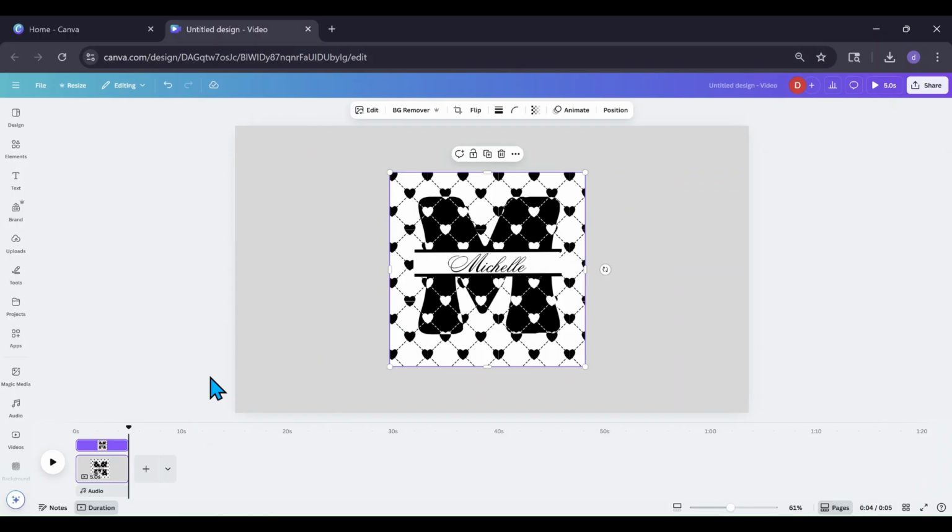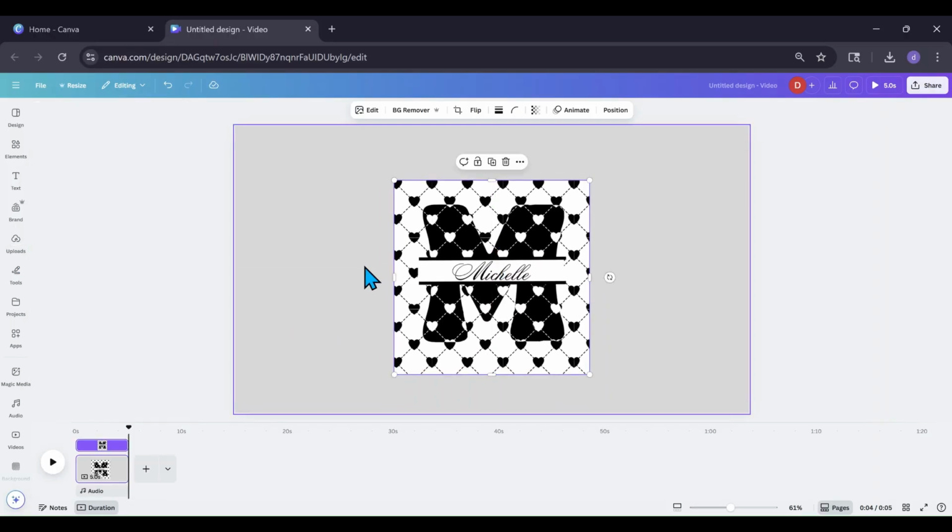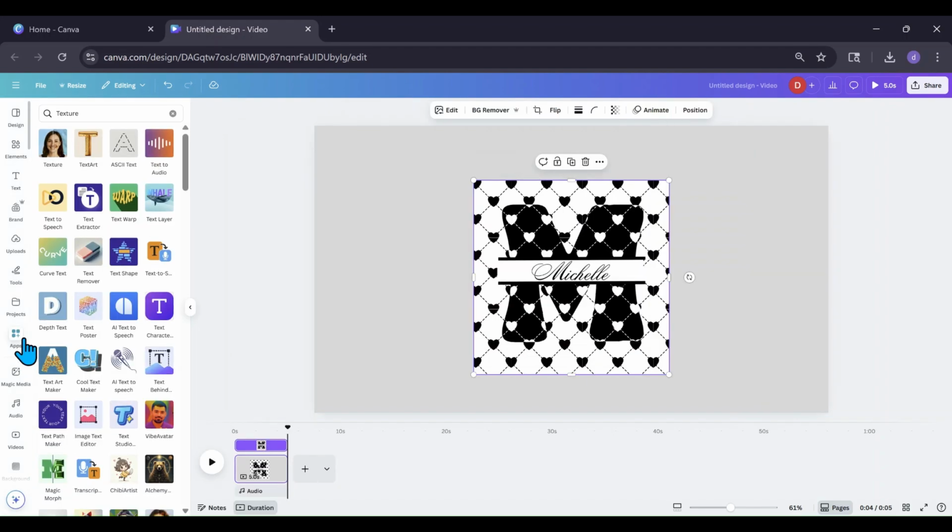So the first thing you're going to want to do is go in and create your design, whether you create it in Canva, somewhere else, or whatever. Download it and bring it back into Canva through your uploads. Once you have it uploaded back into Canva, go over to Apps. You're going to type in the word texture.